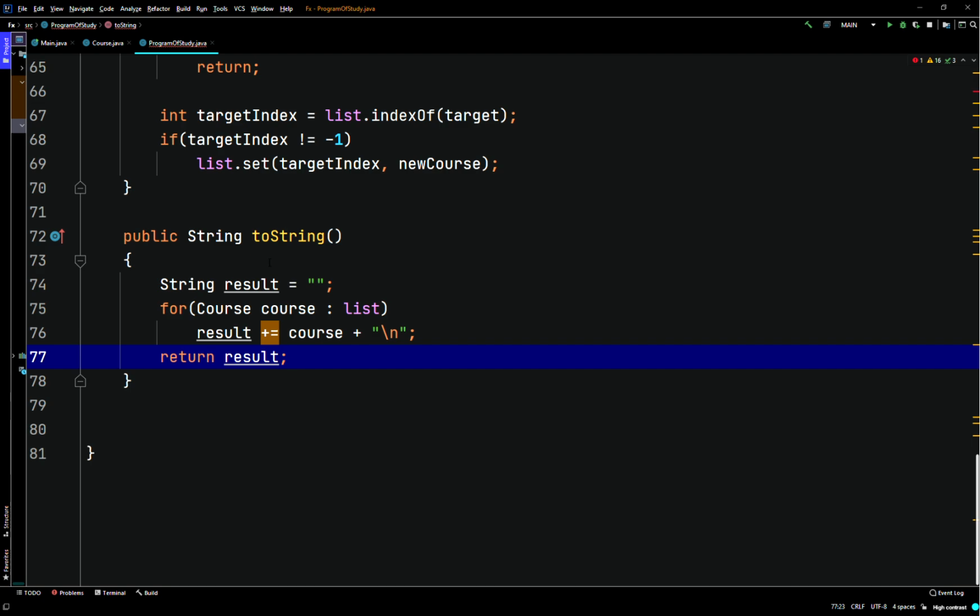So public String toString, String result equals empty quotes, for course in list, result equals result plus course plus new line. So it's really just taking the data and copying it. It's going through the list and copying it, index by index if there was any, but this is a linked list, so basically one object at a time.